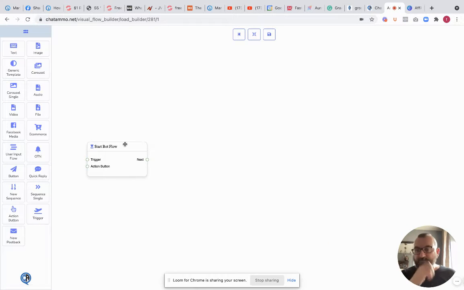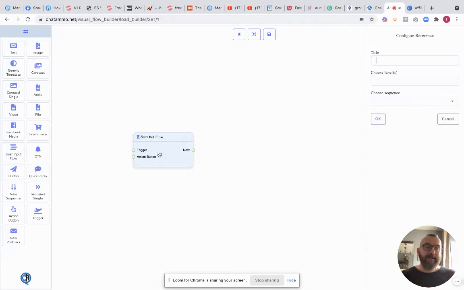So you've got quite a few different things. Now these here, the start bot flow, I like to label them because later on, what we can then do is we can use these as JSONs, we can use them as m.me links, which is basically points of entry, right? So I'm going to call this one clothes sample flow, right?